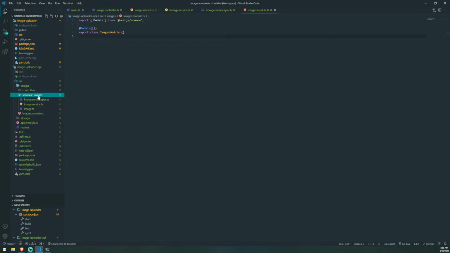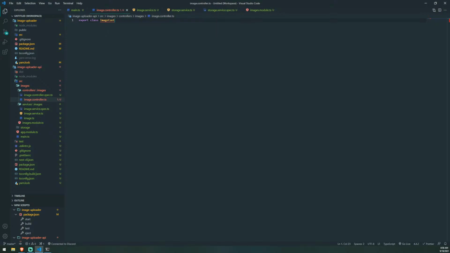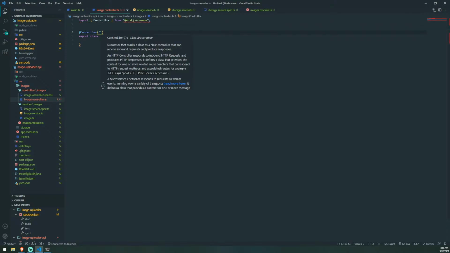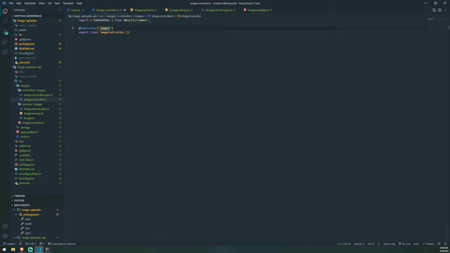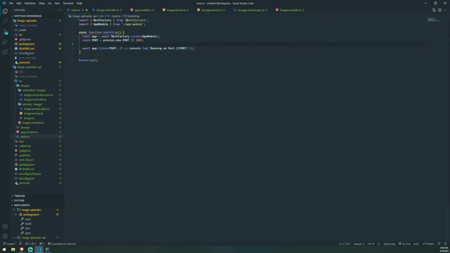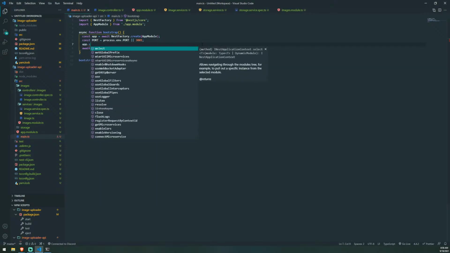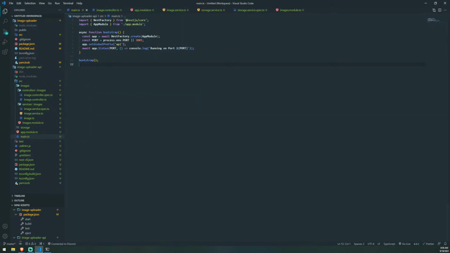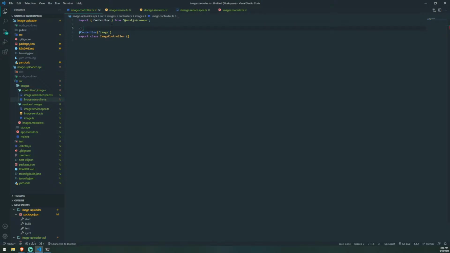Okay. So let's go inside controllers real quick. And we're going to use the Controller annotation, and we're going to label this as images, or let's just call it image. What we'll also do is inside main.ts, we're going to do app.setGlobalPrefix. We'll set it to api. So in order to visit our routes, it has to be prefixed with /api. So in order to visit this image route, we have to do /api/image.